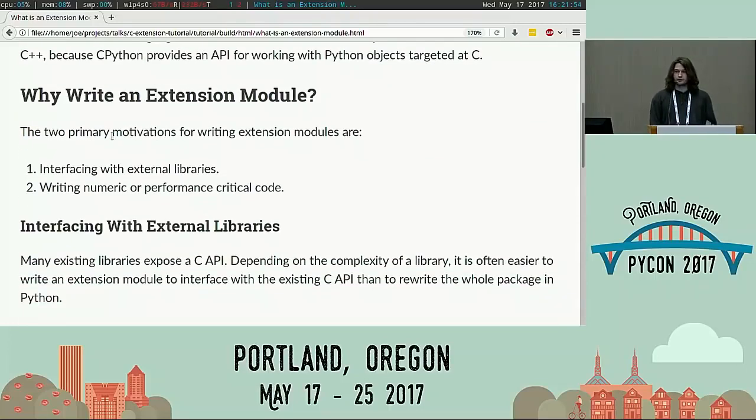So why would you want to write one of these modules? The two primary motivations are to interface with an external library that's written in C or has some binary interface, like something that you'd have as a shared object, or to write numeric or performance critical code. Projects like NumPy and SciPy make heavy use of C extensions for performance reasons.